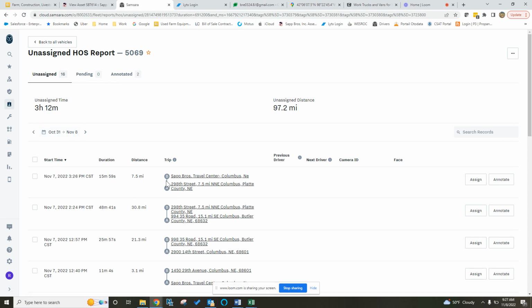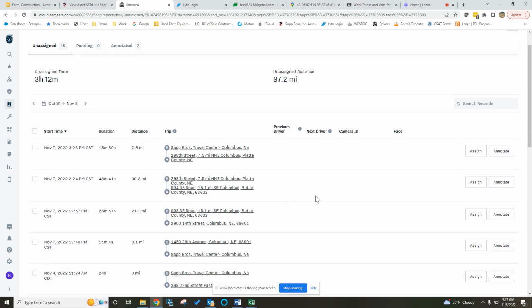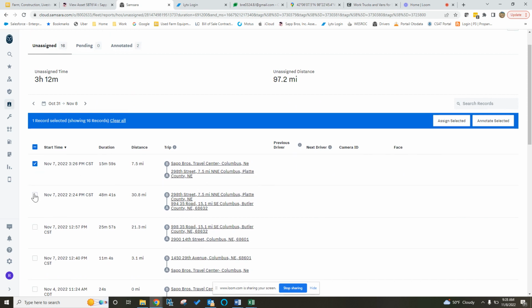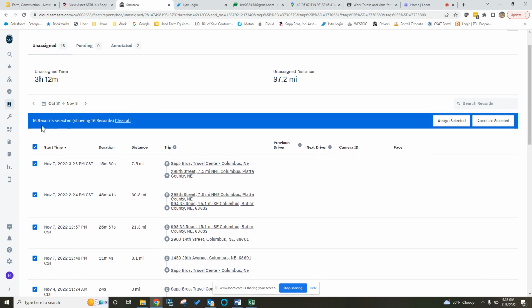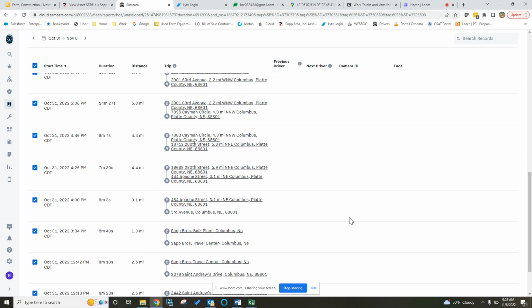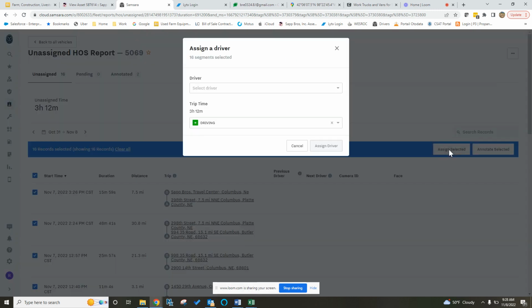All these different, you got to look at the time. You know, and if you knew who was driving it, or if you knew that it was a mechanic move, you're going to select it, or possibly select all. You click up here, select all 16 events. And if you knew who the driver was on that day, you would assign the selected. It's going to pop up your box, and you're going to pick the driver that you want from this drop-down menu. Or you could type in the driver's name.